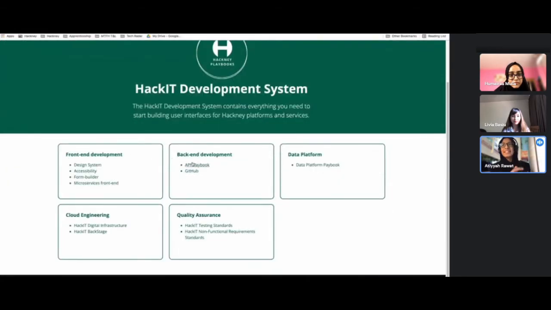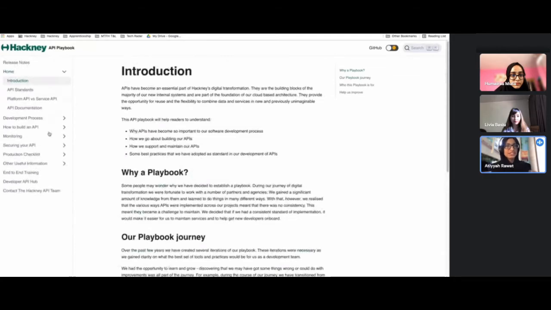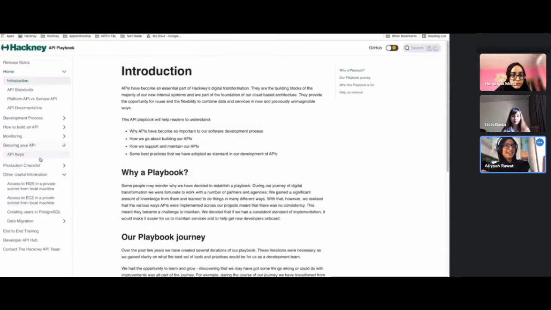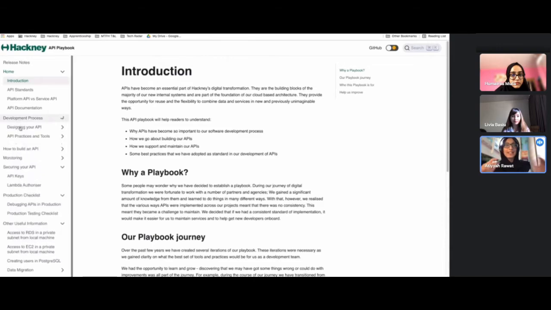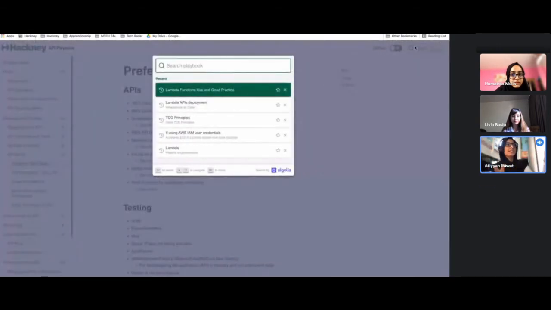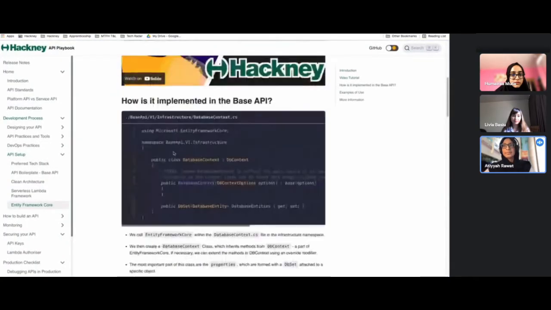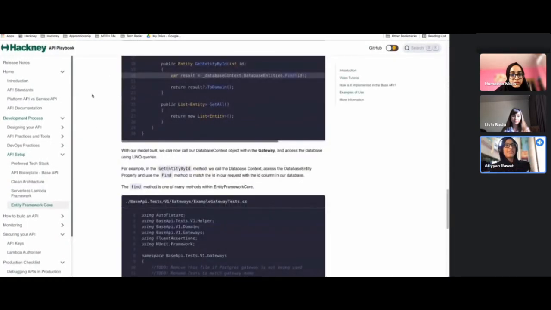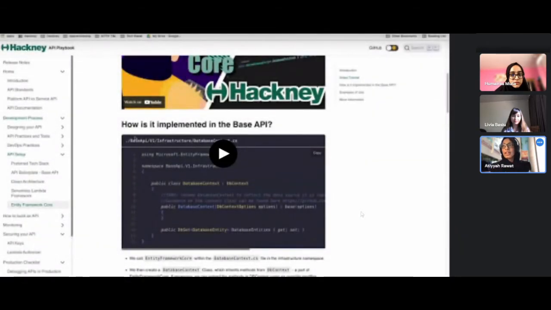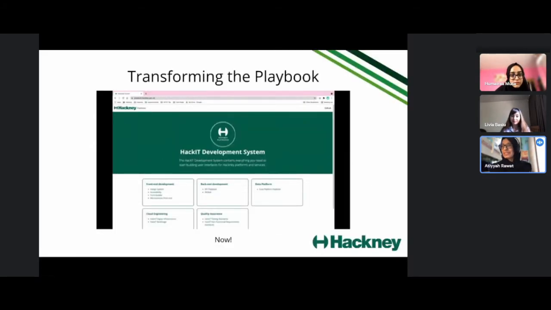So yeah, like I said, you can access it through the HackIT development system. And you can see, just subjectively, this is a much easier to understand, much more visually pleasing format. You can see over there on the sidebar, we have a sidebar to navigate through anything that we wanted, and we have a search button too, in case you want to search for one specific topic. We also have videos embedded and also code embedded in case you want some snippets and stuff like that. I'm now going to pass it to Olivia to talk about how we achieved all of this.